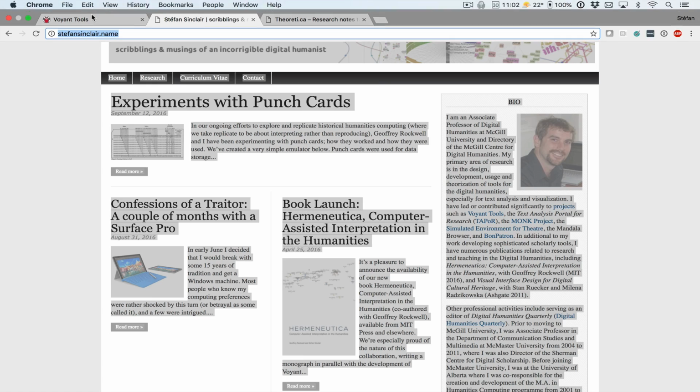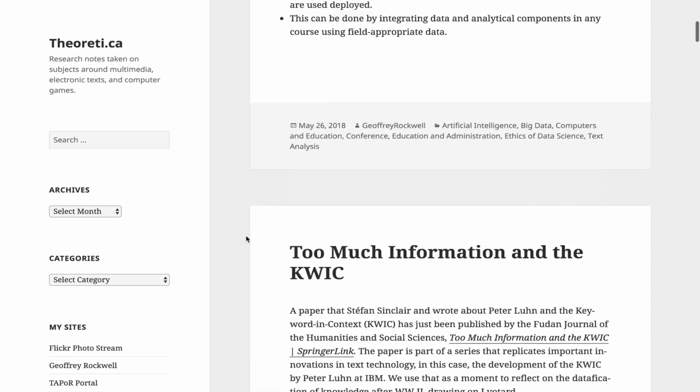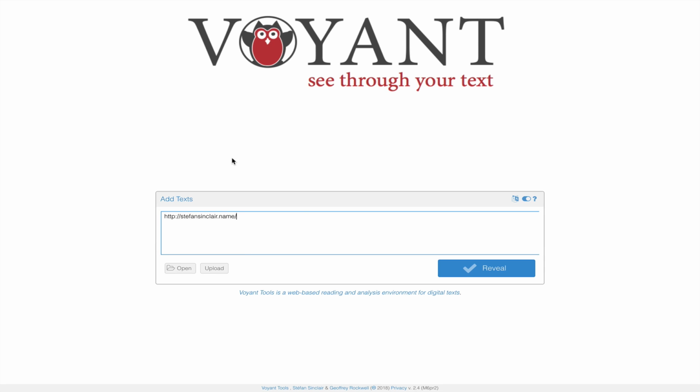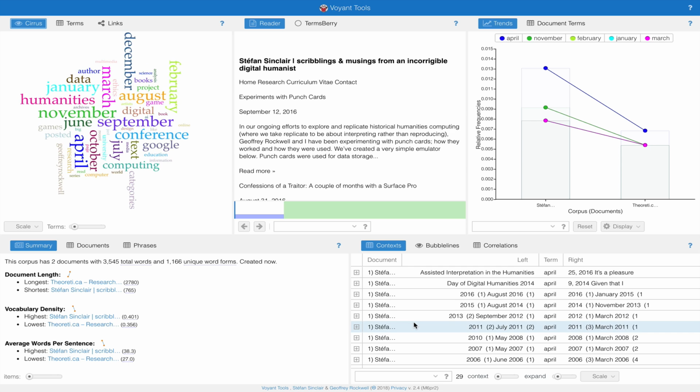In fact, I can do this with multiple URLs. Though it's worth saying that if you are going to use multiple URLs, it might be worth downloading the contents from the files first into a local file and then uploading them as one file so that it's a bit more efficient for the system.